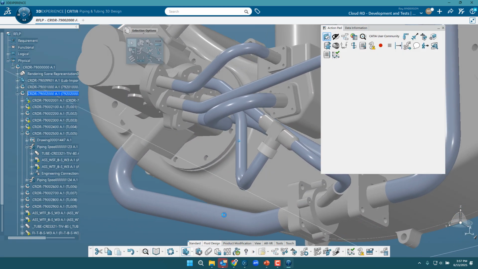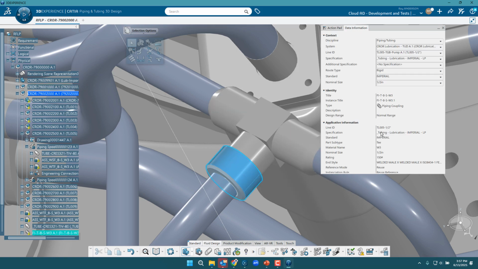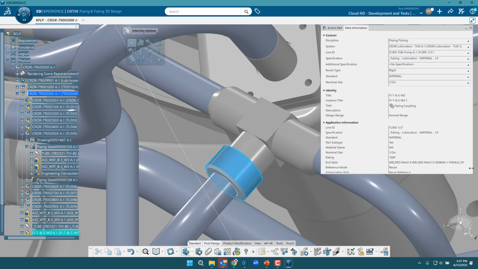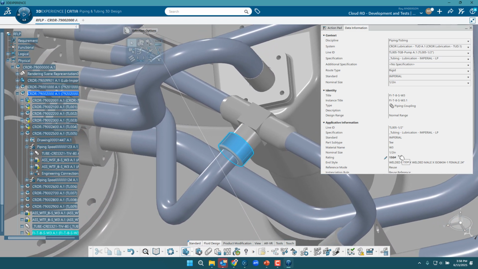So now if we take a look here, this is an externally threaded T. It's welded on these 2 points but threaded on this one. You can go to the data information panel to find that out. So it's an ISO 8434-1 female 24 degree inside. So we're going to have to place some parts there.